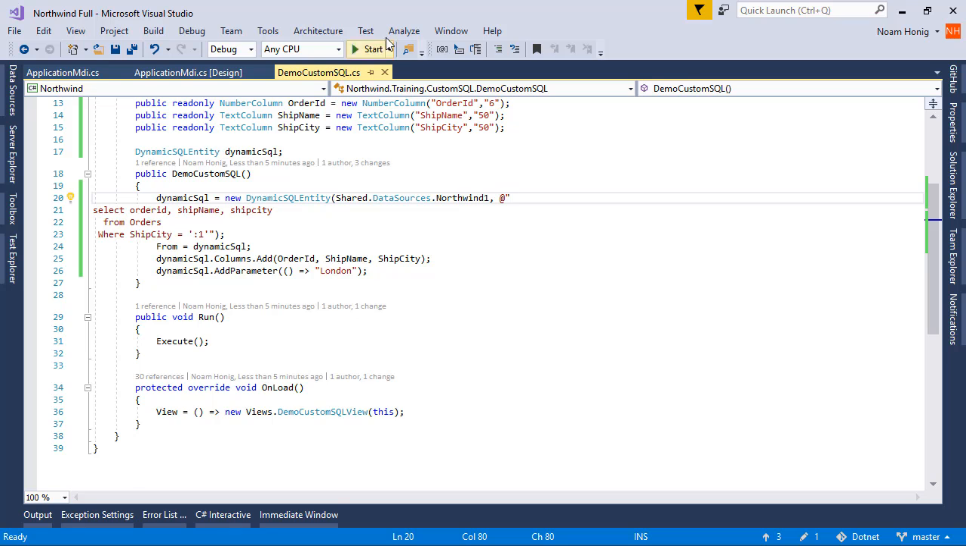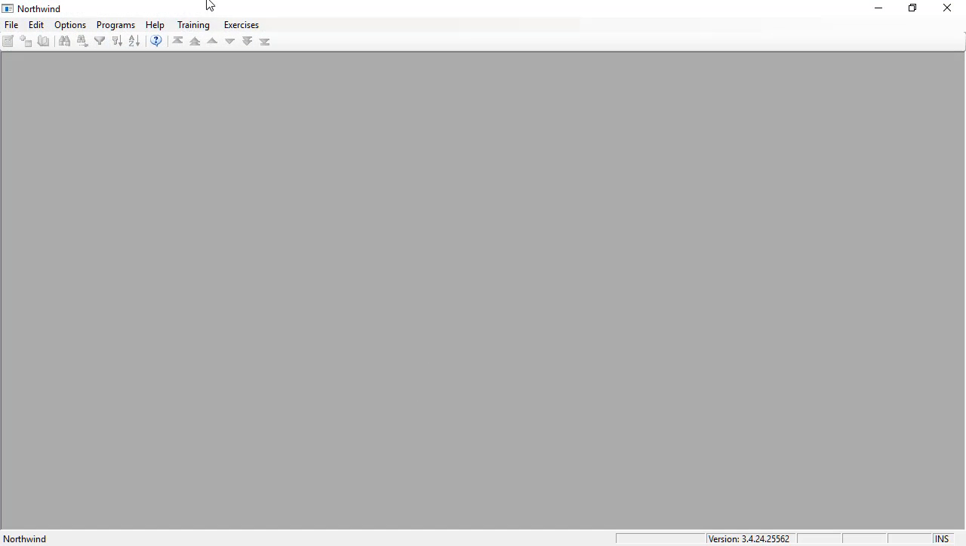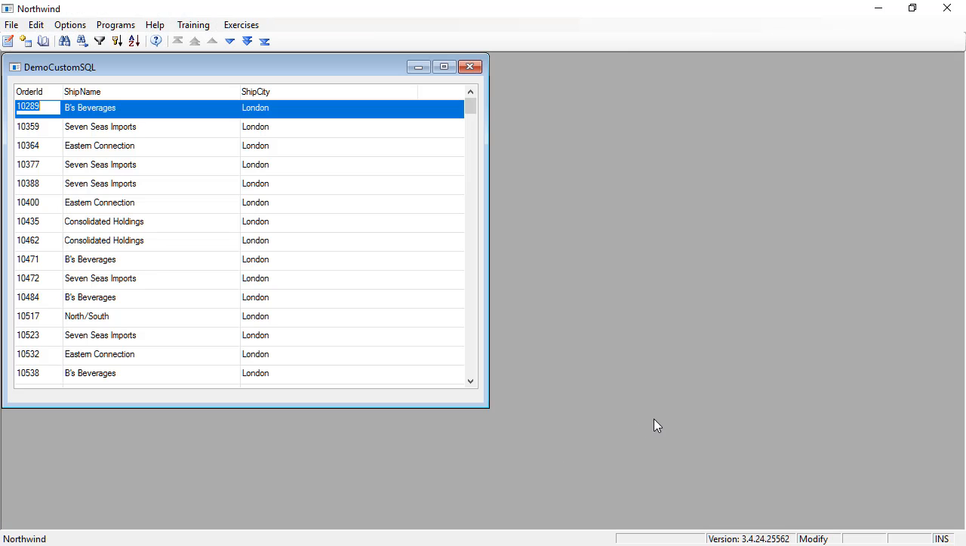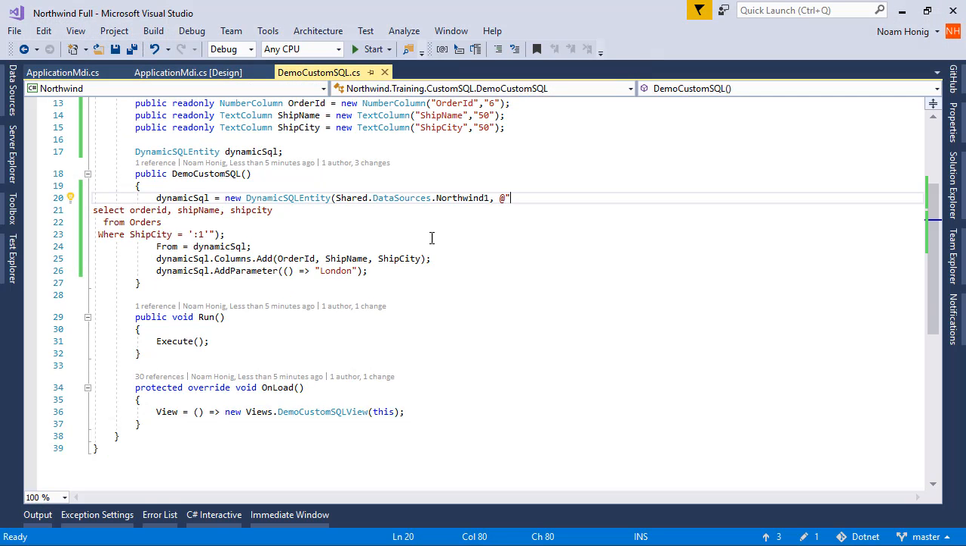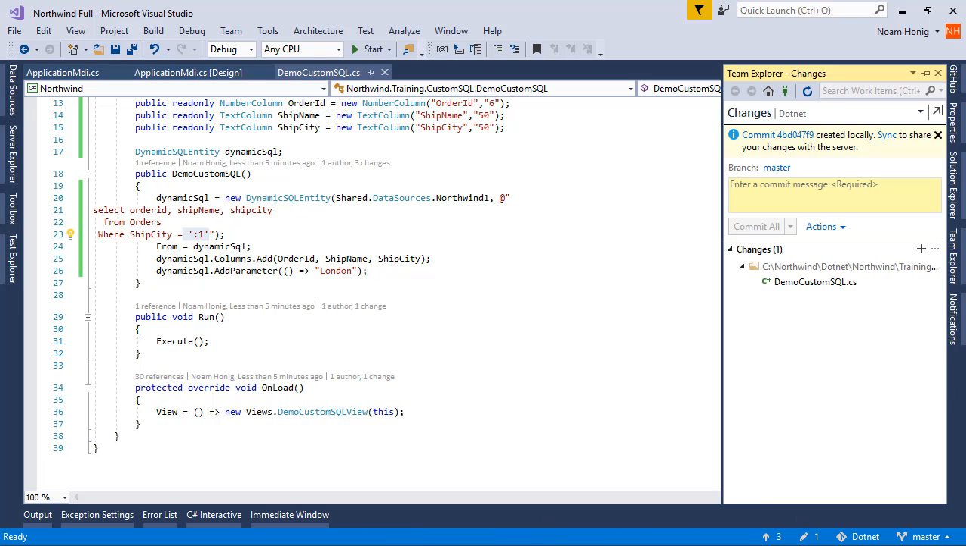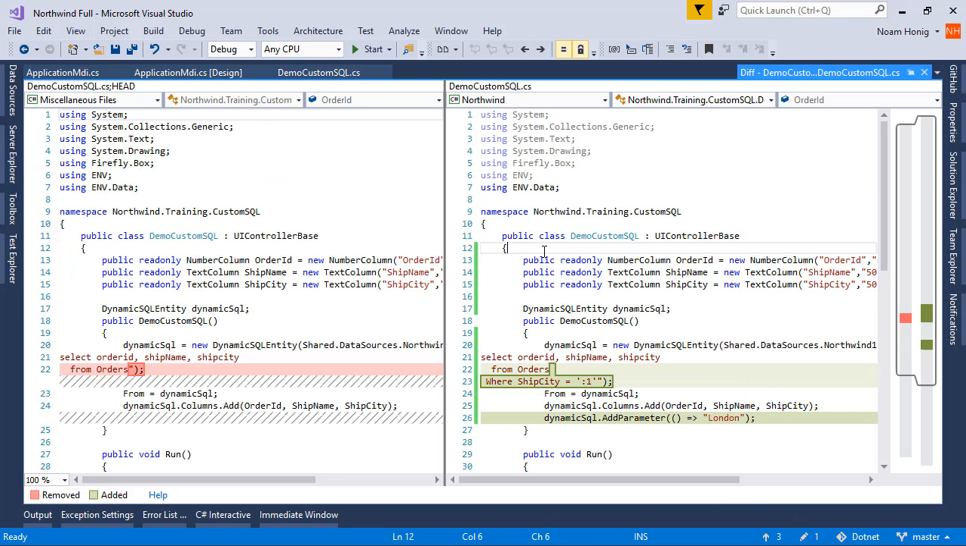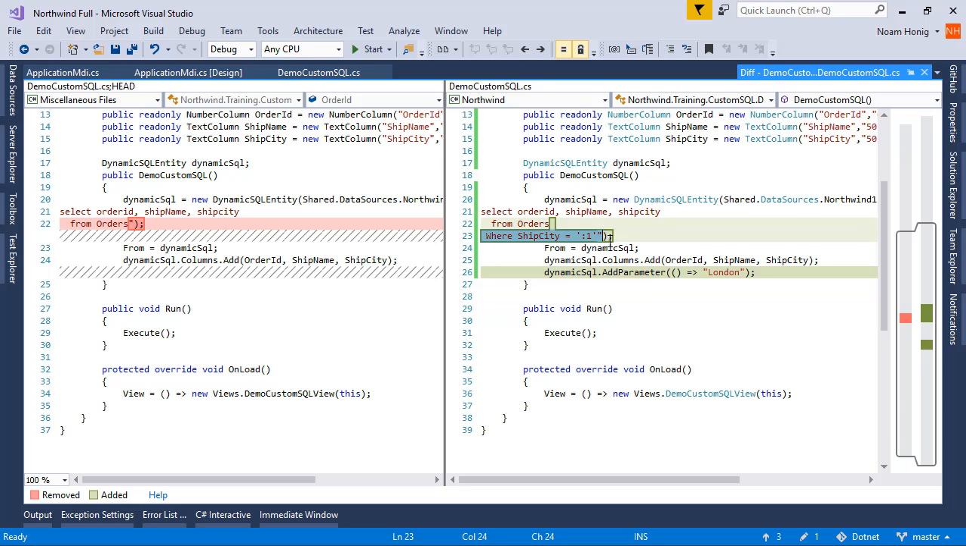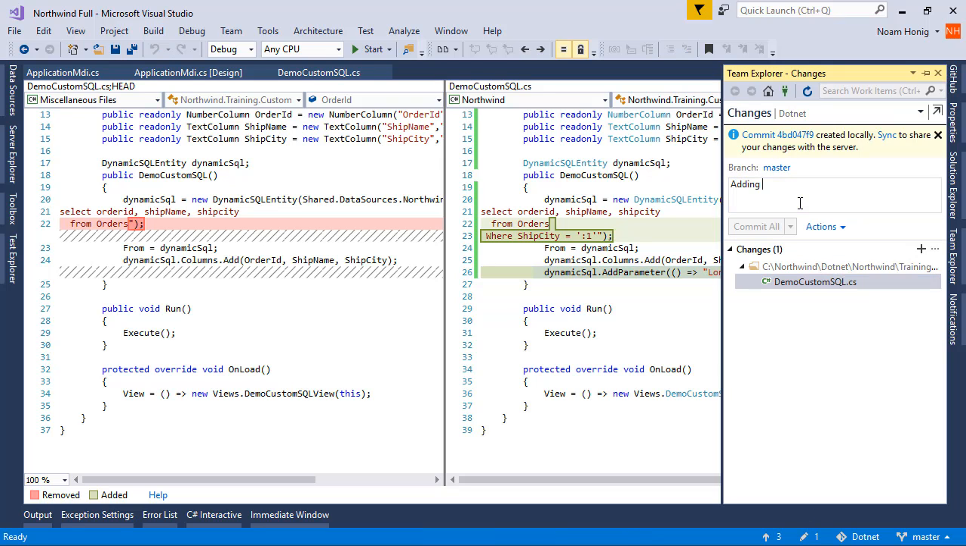Let's run this. So here we're getting the same result. And what basically happens is whatever you put over here will be placed over here. Okay, it's simply string replacing, nothing more complicated than that. Let's look at the changes. So we can see here we've added the where part of our statement and we've added the parameter. Okay, so adding our first parameter.